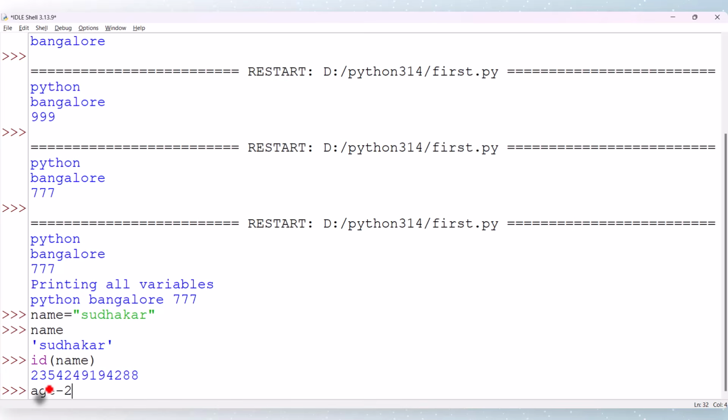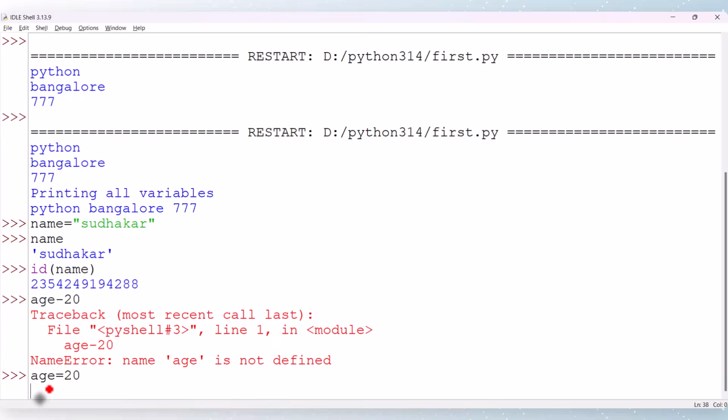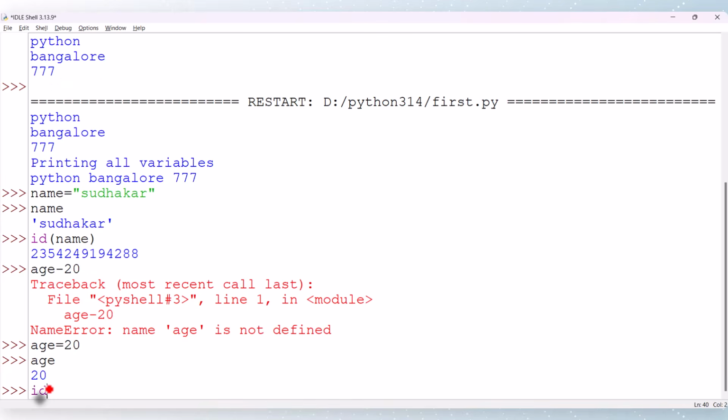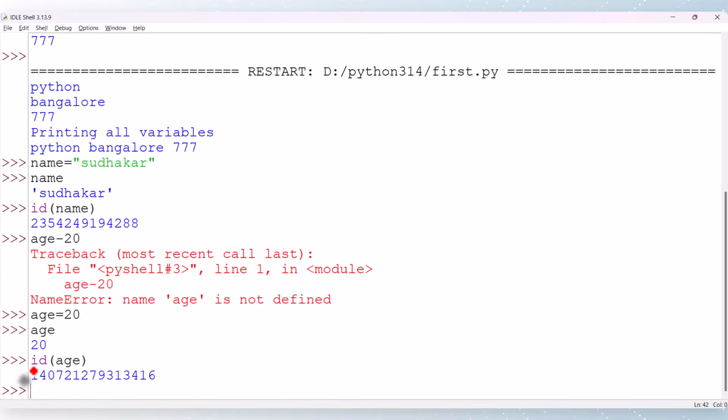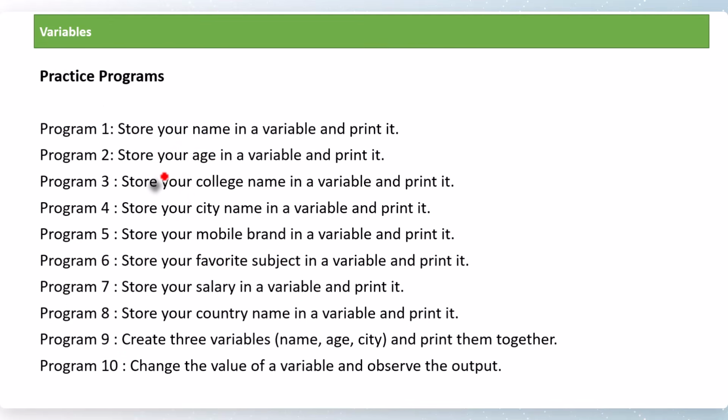For example, if I take age equal to 20, then print age, then id of age. If you print id, then again it is going to show a different number. And it indicates that these two variables are stored in two different locations. Now we can take a screenshot of this particular slide and try to practice all these programs. I will explain one program. Store your name in a variable and print it. And similarly, please practice all these programs.